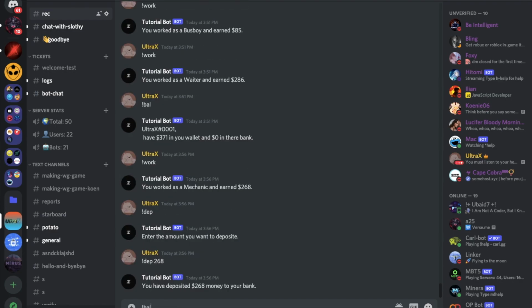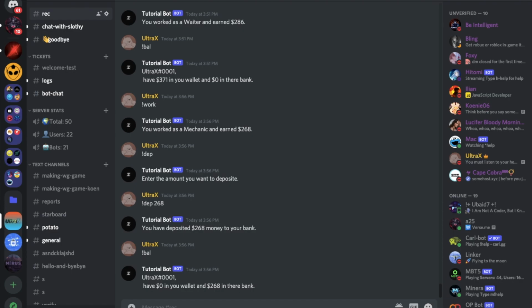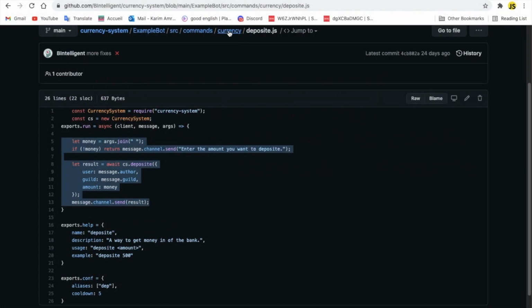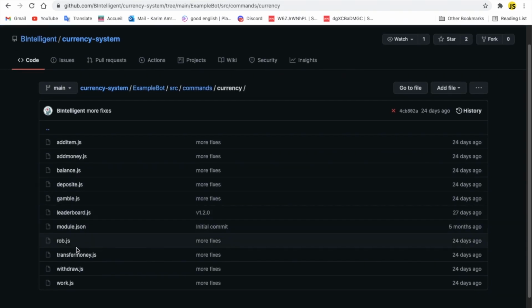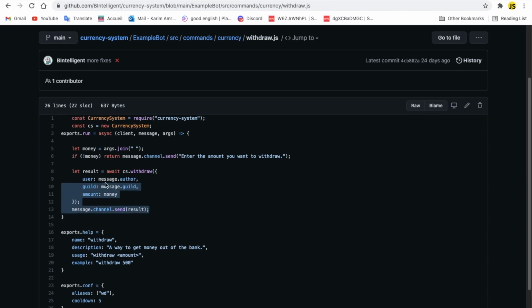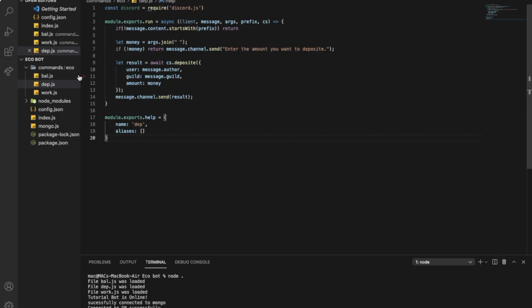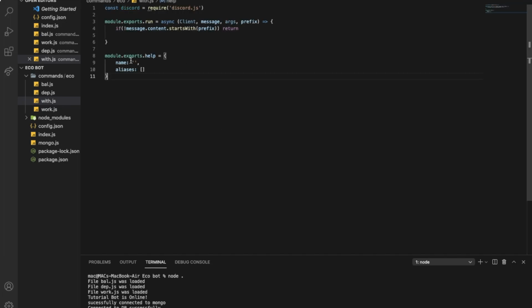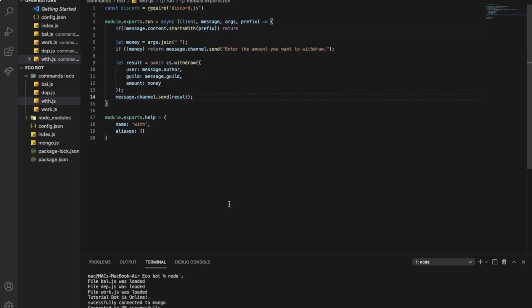Alright, so now if I did bell, working. So now let's do withdraw. So withdraw is gonna be like this here. Let me now copy this. Alright, so now I'm gonna just create a new file, name it withdraw, and just do top, and then do here with. So I'm gonna just paste as always.